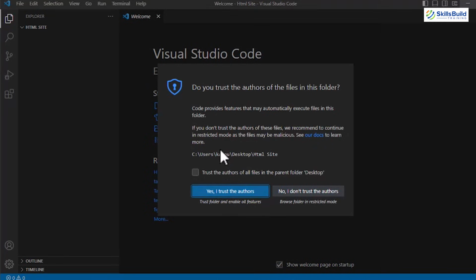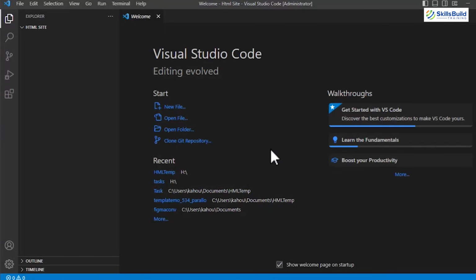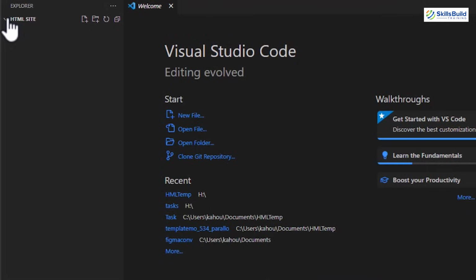Visual Studio Code now asks about verifying the file author, so you must choose the Yes, I trust the author option. Now click on the folder name to check if it contains elements or files. Because we have just created this folder, the folder will be empty, just like mine.